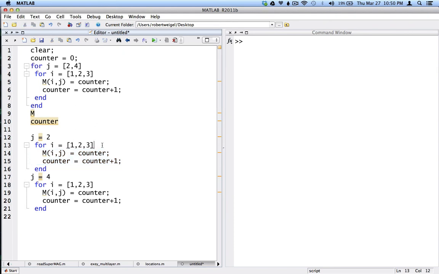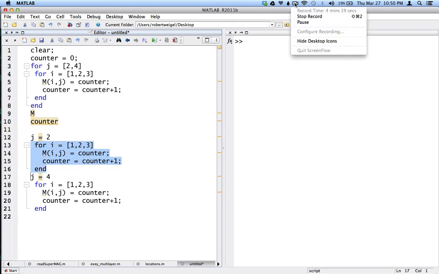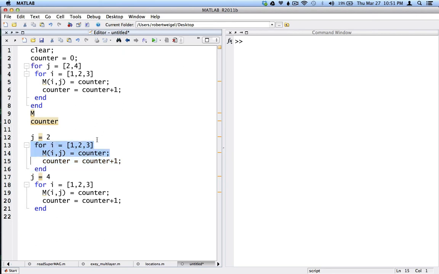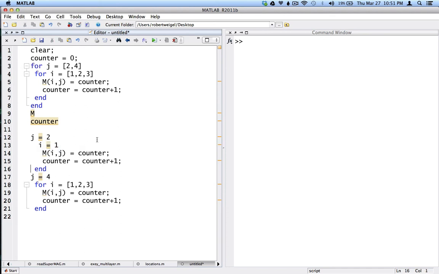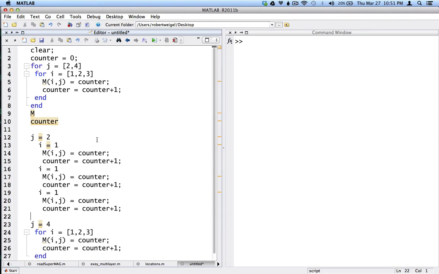Okay, so now we need to expand out this loop. All right, now we need to expand out this middle loop. And we do that, we need to set i equal to 1, 2, and 3. So we'll do i is equal to 1, and then we're going to do those 2 lines down here. And then we just repeat it. i equal to 2, i equal to 3.